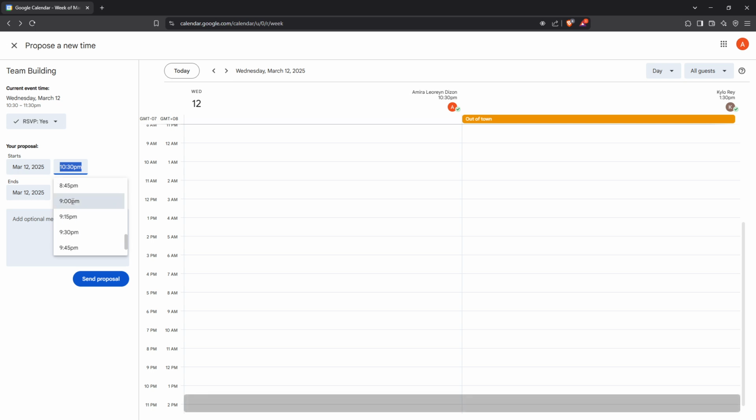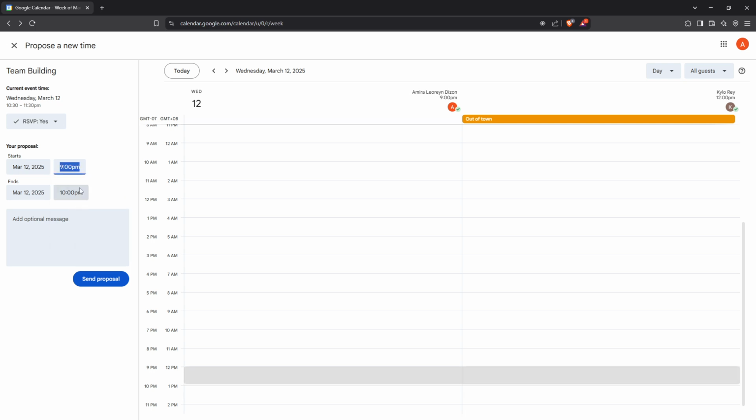After selecting your proposed time slot, you have the opportunity to add a personalized message. This is a crucial step as it allows you to communicate directly with the event organizer. Use this message space to explain why you're proposing a new time or to provide additional context that might be helpful. Whether it's a scheduling conflict or a need for additional time to prepare, sharing a reason can make the rescheduling process smoother and more transparent.